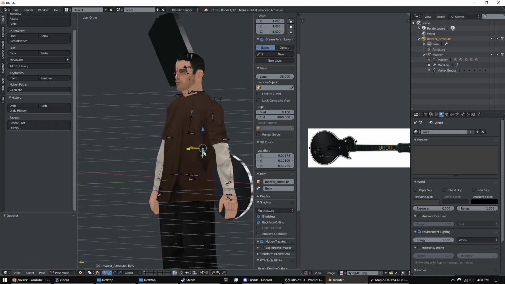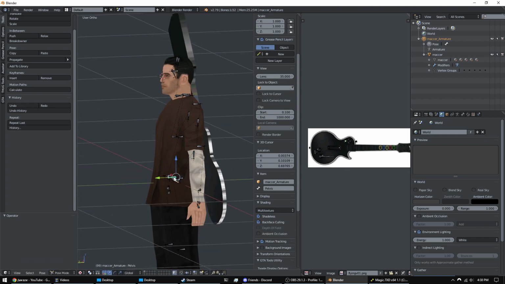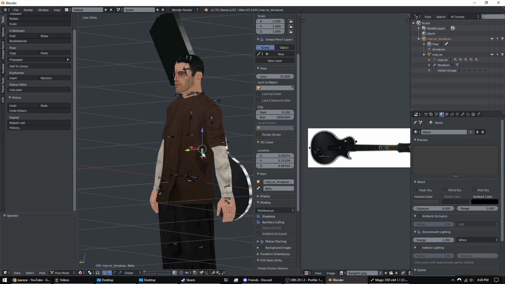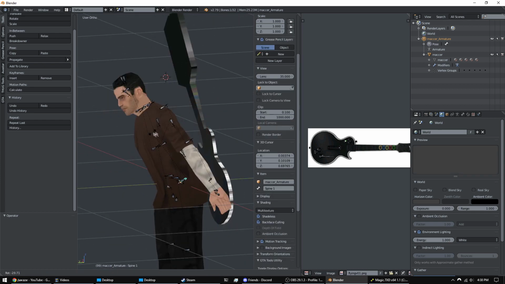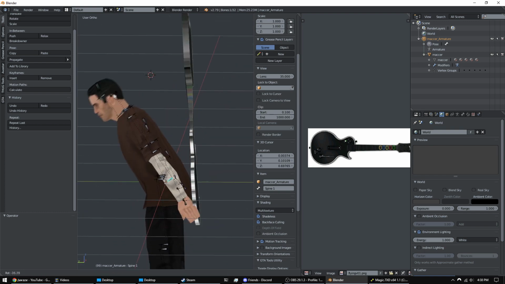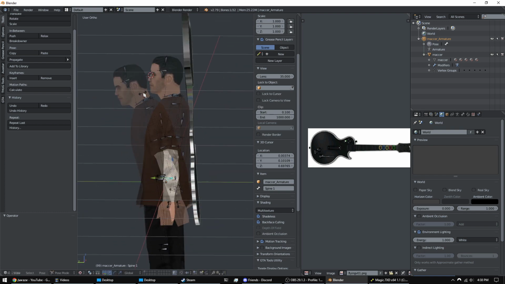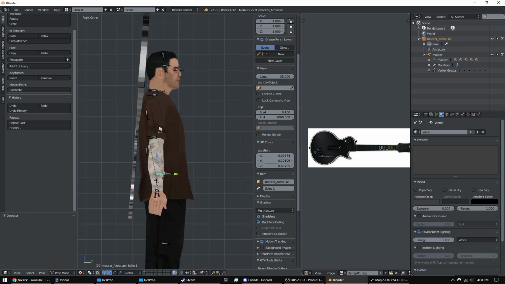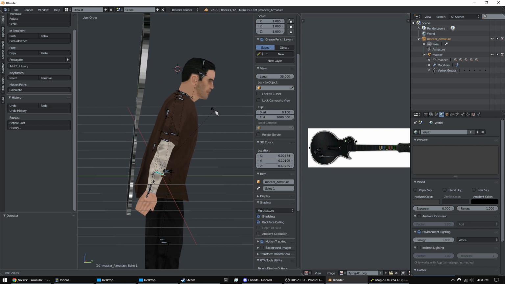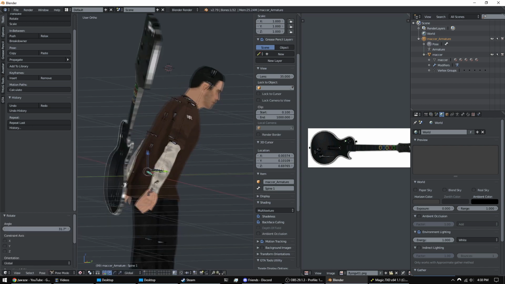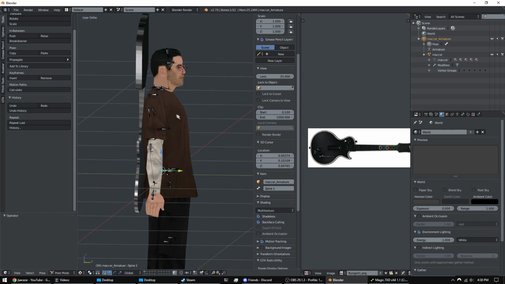So we'll fix that by, let's see here, spine 2. Where's spine 1? There it is. I think I'm going to attach it to spine 1. Maybe spine 2. I think I'll attach it to spine 2. I don't know. Yeah, I think I'm going to attach it to spine 2.